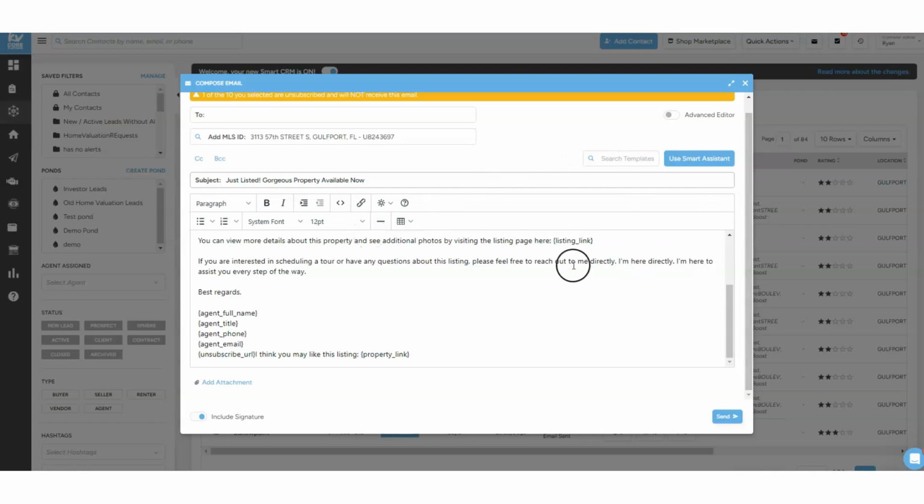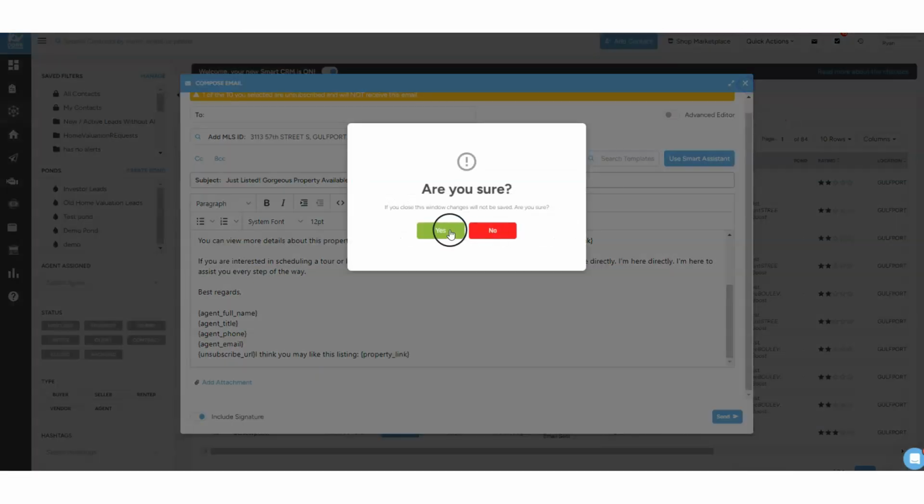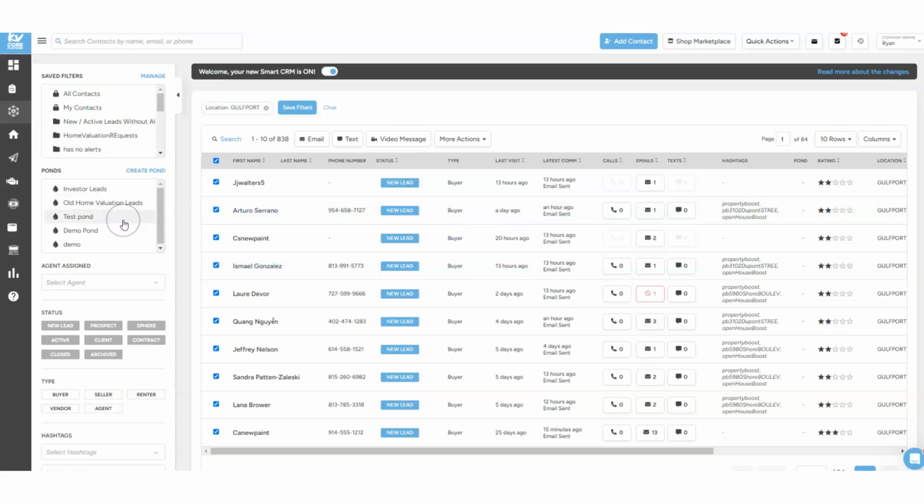So this is a really cool way to use the filtering in the system and the Smart Assistant to quickly announce a new listing to the people who were already in your database looking in that area. Again, the steps were, let's just recap this. We're going to find our new listing and get the MLS ID from the listings page, right?